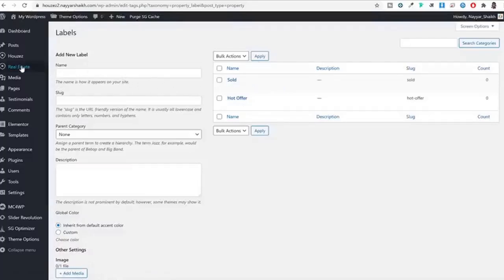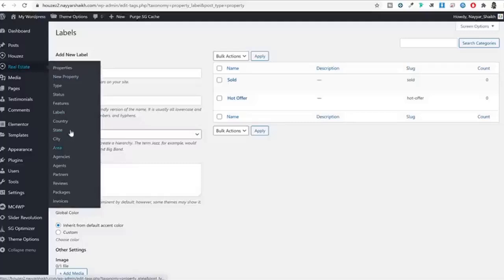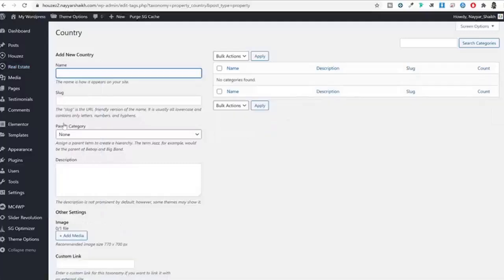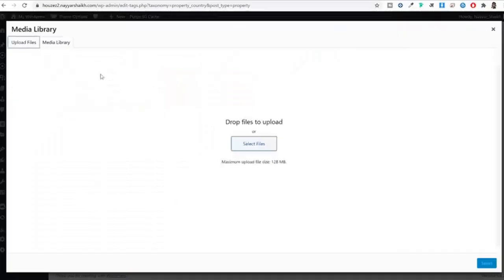Now we can create different countries, states and cities. So that is also very easy. Under real estate, you just have to first, obviously, create a country. Then after that, you'll create states. And under those states, you can create cities if you want. So under country, I'll just add one country over here, India. And for countries also, you can give different images. So I'll add some image for this.